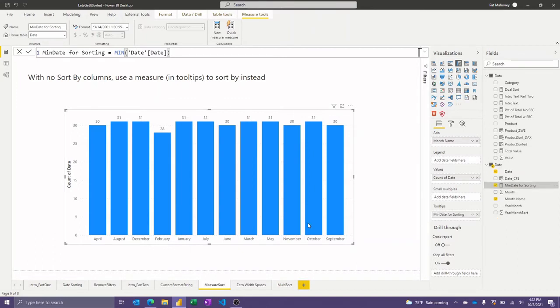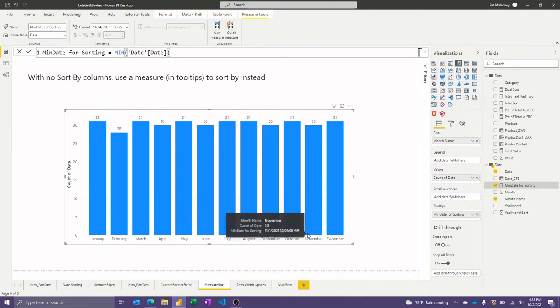And so again, that's calculated in the context. So January would be January 1st, February would be February 1st, the minimum date in that context. Once I put it in the tooltips, it's then available for me to sort by, and so I can actually sort by that measure, and then I get the categories, in this case months, in the desired order. So that's another way you can do it when you have date or numeric type data. That's a good technique there.